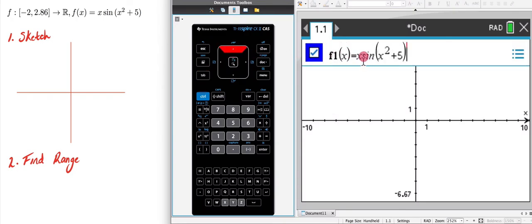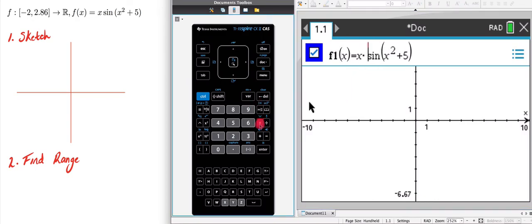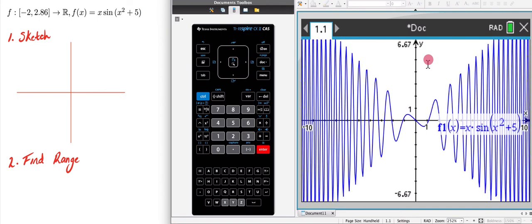The reason why it didn't work is because, as you can see here, sine is in italics, and we don't want that to be the case. The reason why it is, is because we haven't told it x times sine. So if I put in a times here, you can now see that my sine is no longer in italics. So now when I hit enter, it graphs it. Perfect. So that's the first thing you need to make sure you get correct.